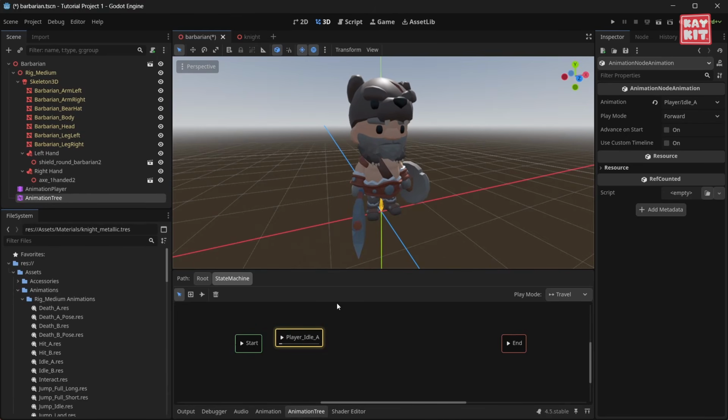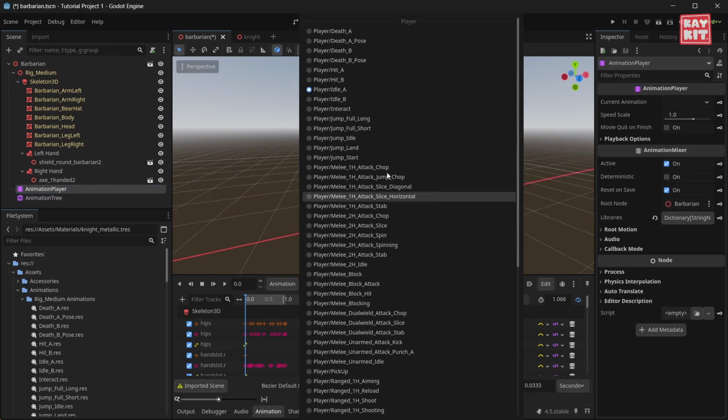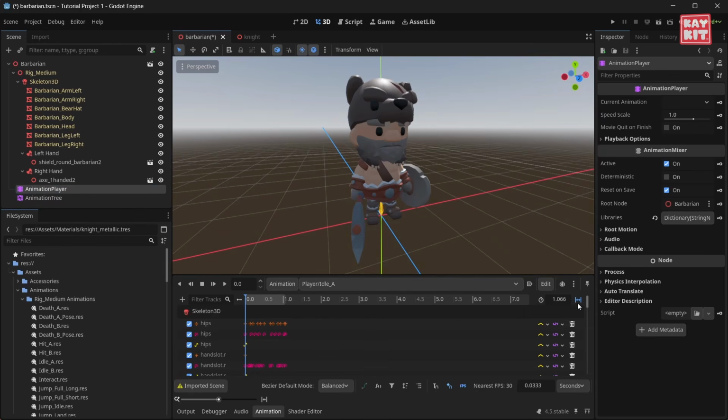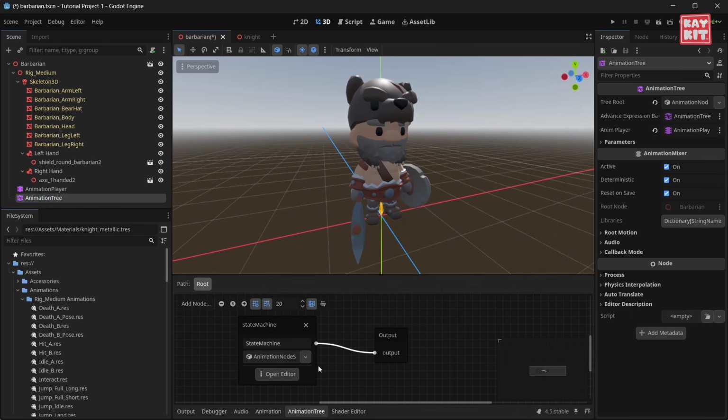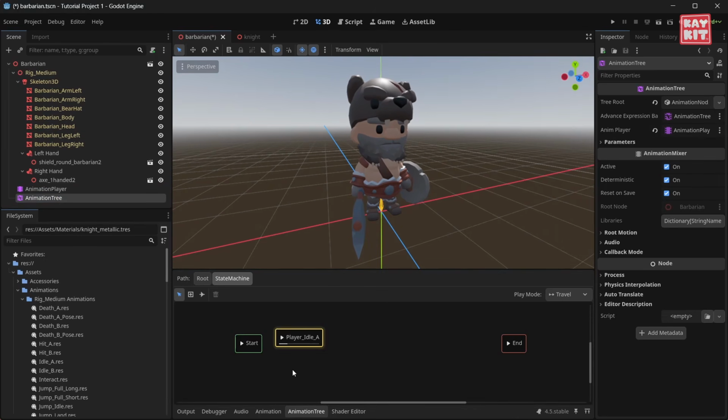At an earlier step, we changed our idle animation to loop, but just in case you didn't, select your idle animation and then click this looping button to set it to loop. Now, each time the character gets loaded into a scene, we want the character to automatically default to this idle state. We're also actually going to rename the state to idle.